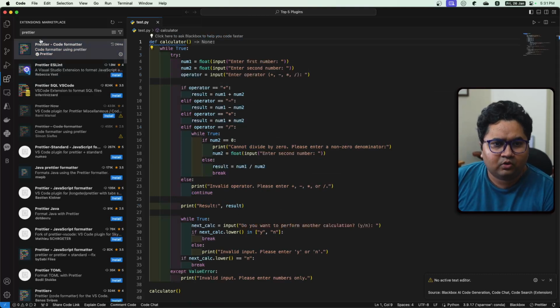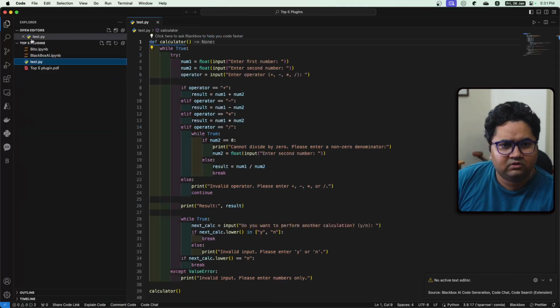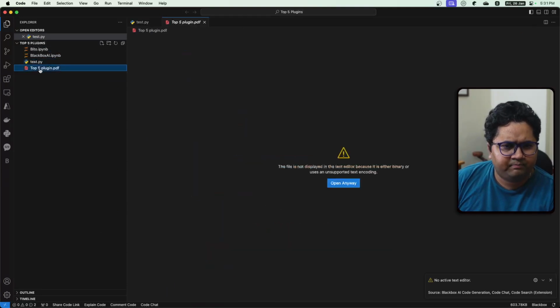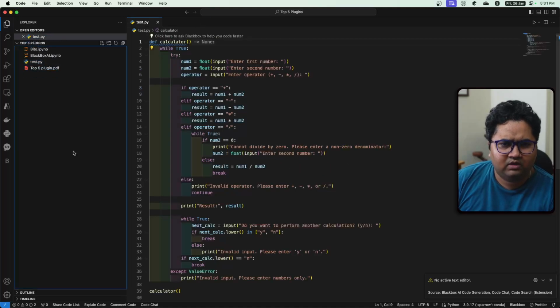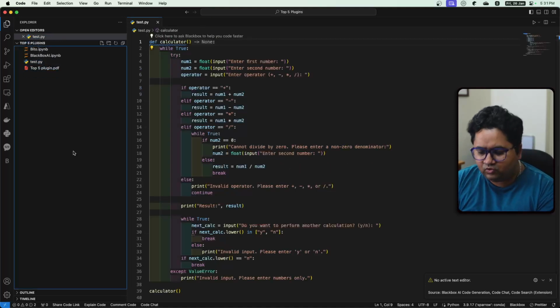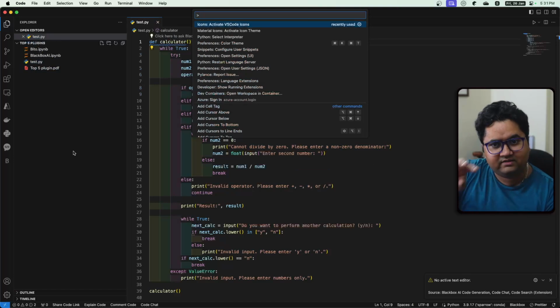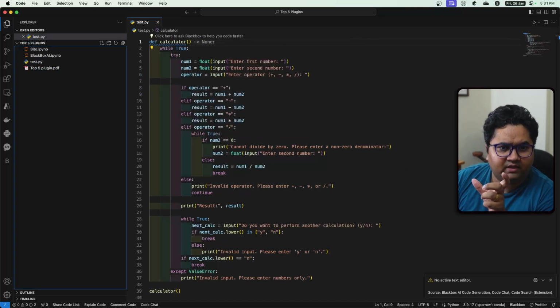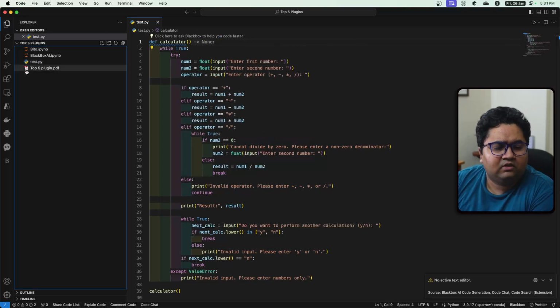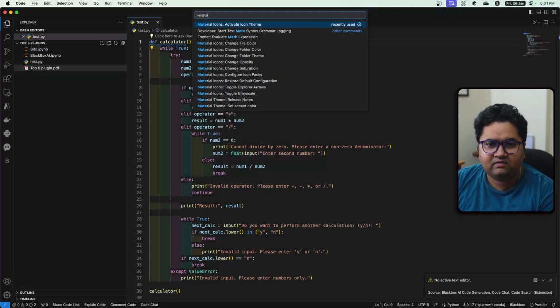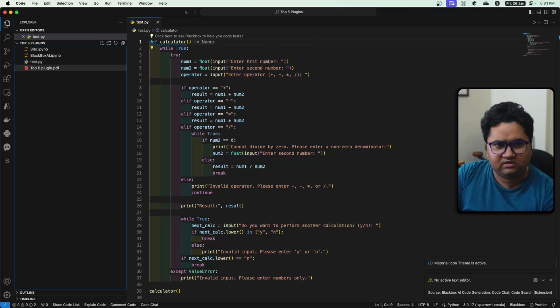So let's go to, you see this, right? This is VS Code, a Python file, and a PDF also, which I have downloaded. So what I have is two themes that I really like. One is called VS Code Icons, which I'm trying to activate. And if you see, the PDF icon changed, and the second is Material Icon, which also changes the PDF.